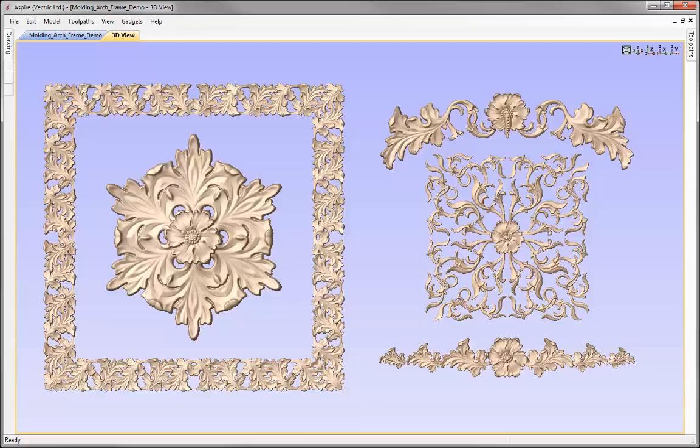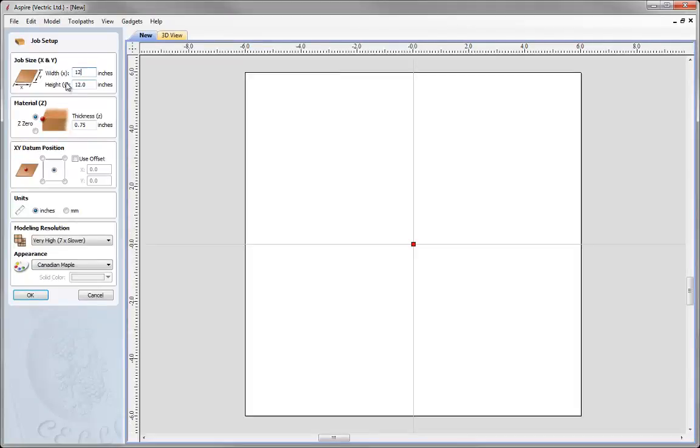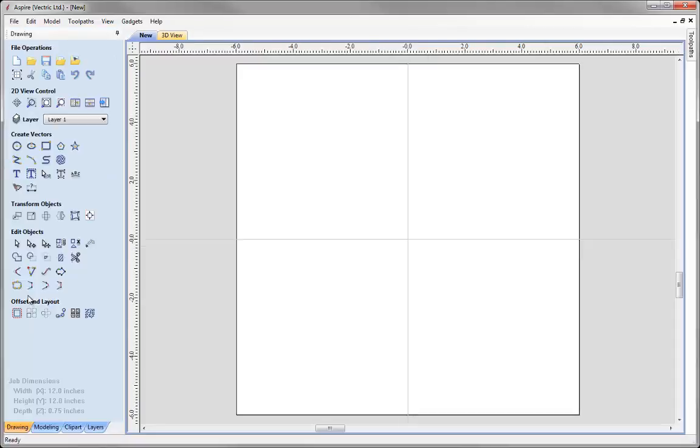So let's begin by opening a new copy of Aspire. So let's start by clicking on the icon to create a new file. And we'll set up a job which is 12 inches by 12 inches, 3/4 of an inch thick, an XY datum in the center, and modeling resolution set to very high, and hit the OK button.